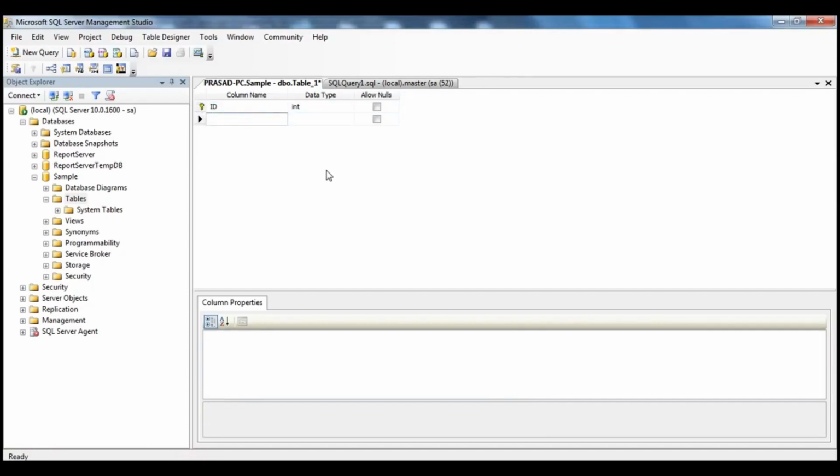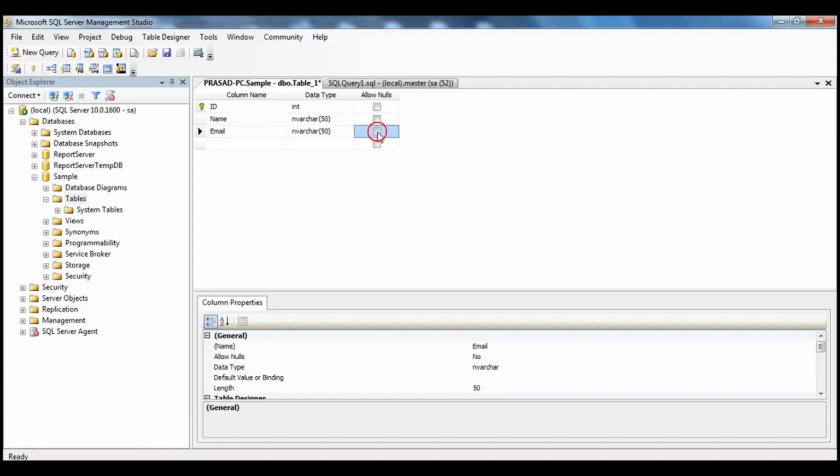Specify all other required columns. Name and email are mandatory, so uncheck Allow Nulls. Gender ID is optional, so check Allow Nulls.